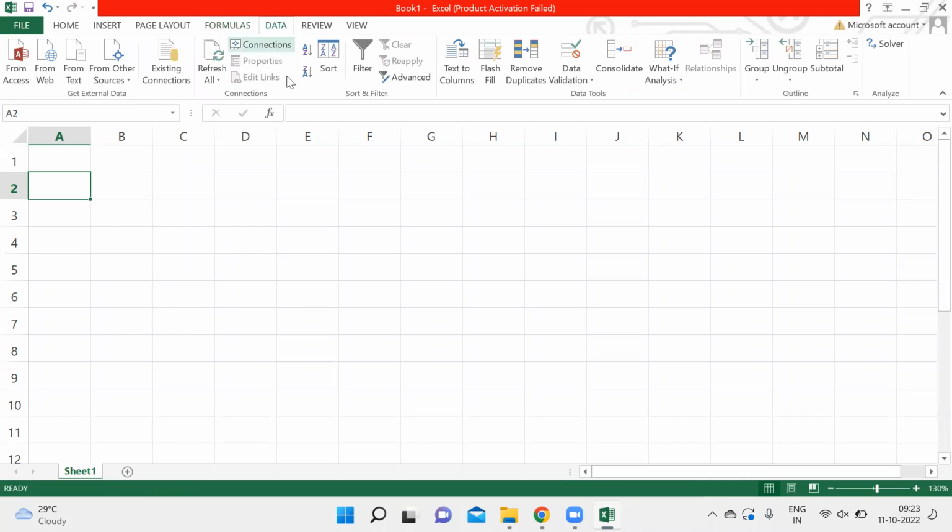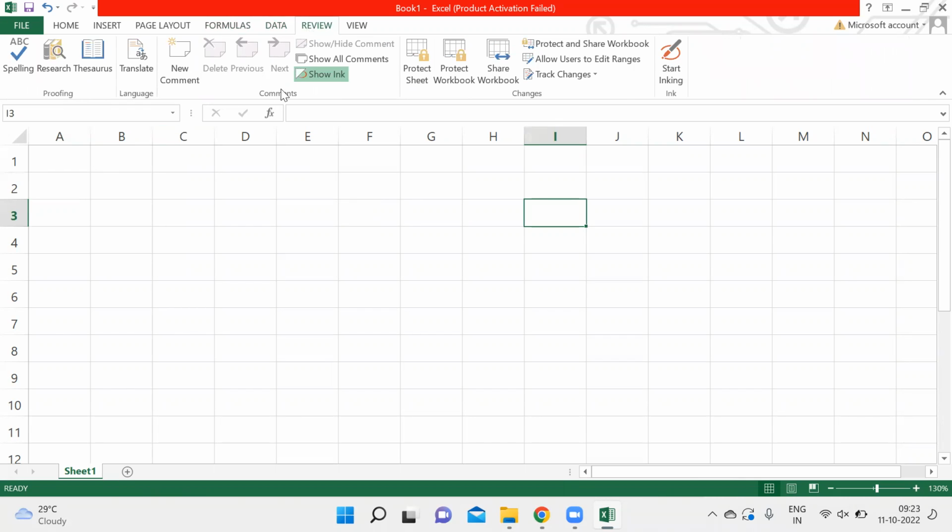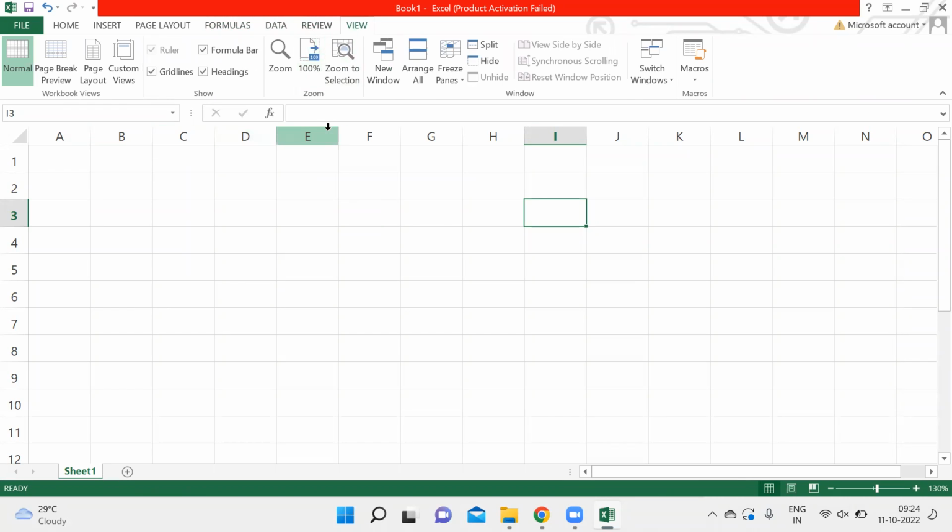Then we have the data tab. In the data tab, again, we have sorting, filtering, what-if analysis, which is a very, very important part of Excel. Again, the review tab is something which we'll not use, and the view tab is also used generally for printing and so on.